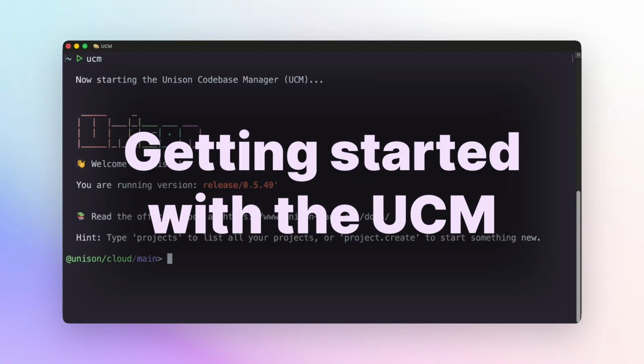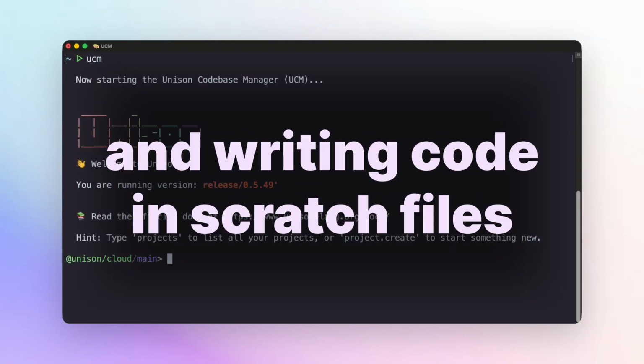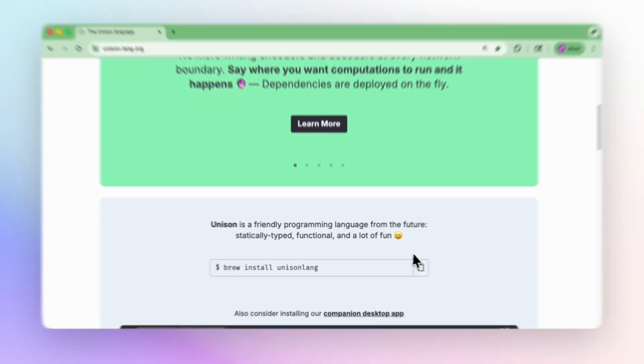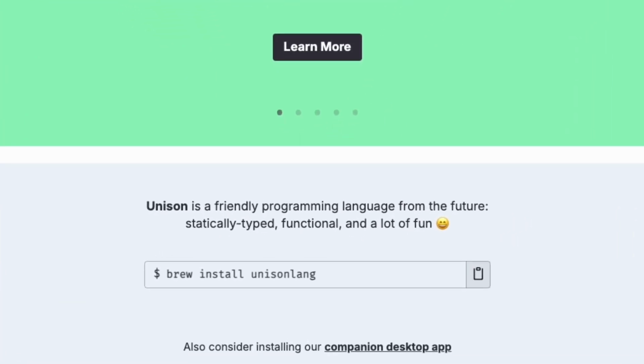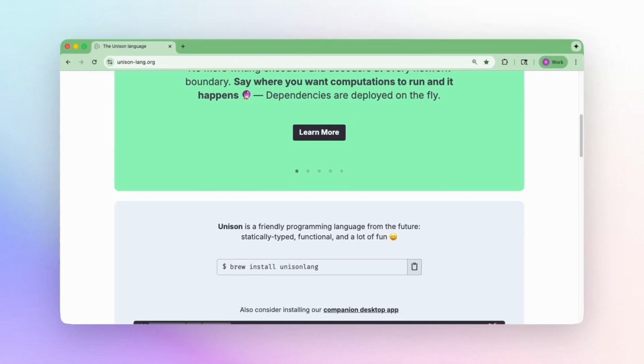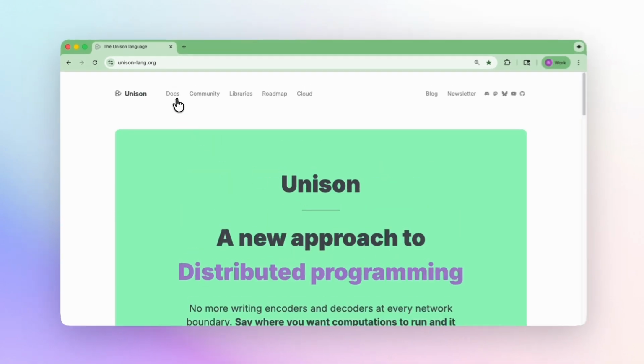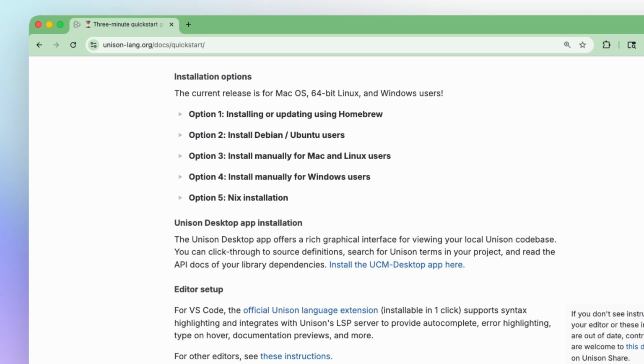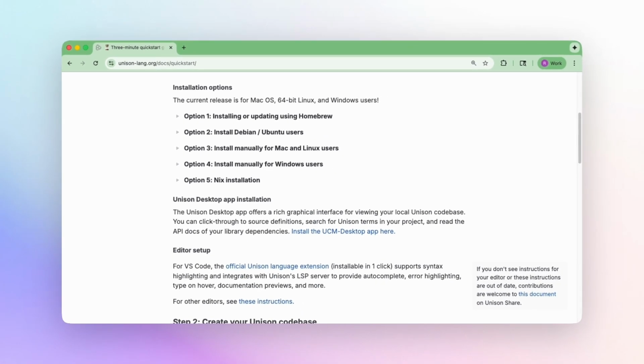These are some basics for starting the UCM and writing code in Scratch files. First, we need to get the Unison executable. I've installed Unison via Homebrew, so my command is brew install unison-lang. But we've got a variety of install options for Mac, Linux, and Windows. Just make sure the executable is included on your path.